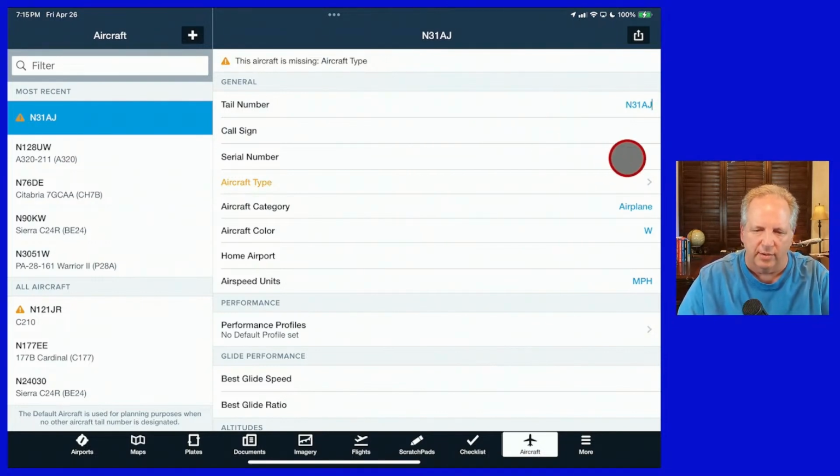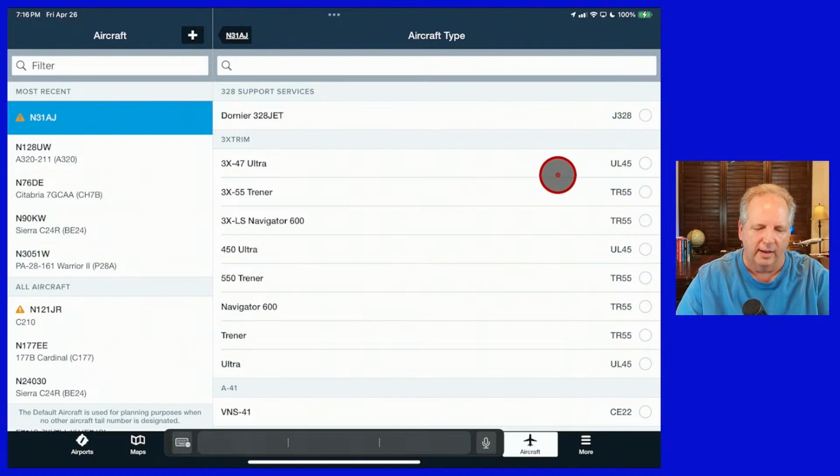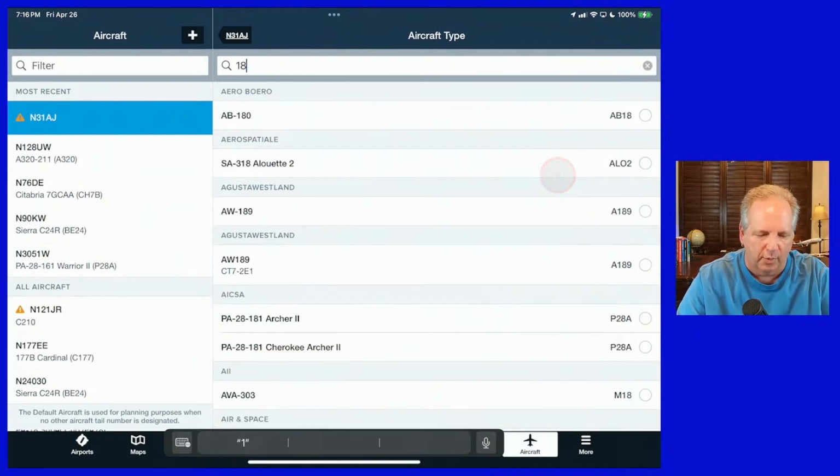I don't need the serial number now. I don't have it. It's not required. An aircraft type is required. Anything with an exclamation point triangle up here, you see that color? Aircraft is missing, so we need a type. What type aircraft is this November 31 Alpha Juliet? So I'm going to click on that, and it's a 182. I'm going to type 182.